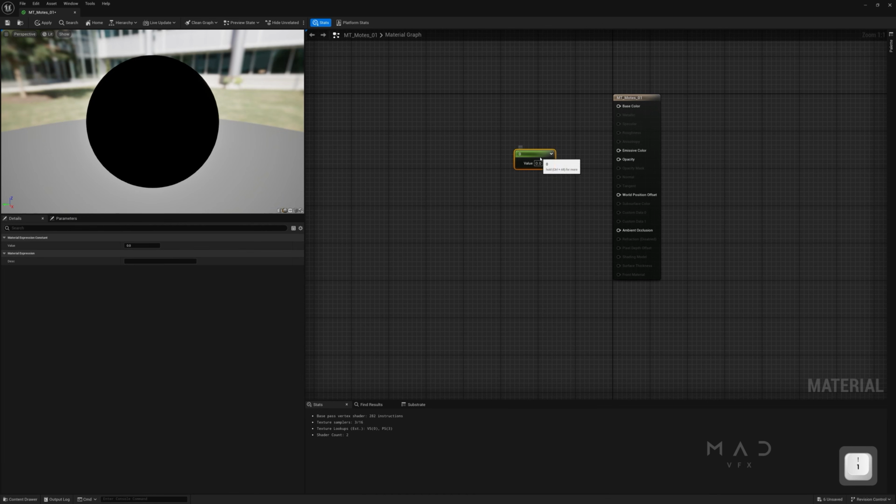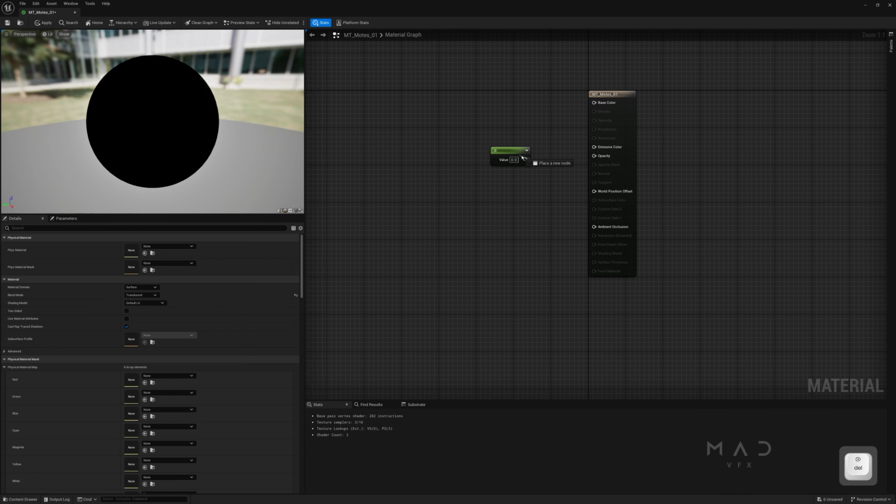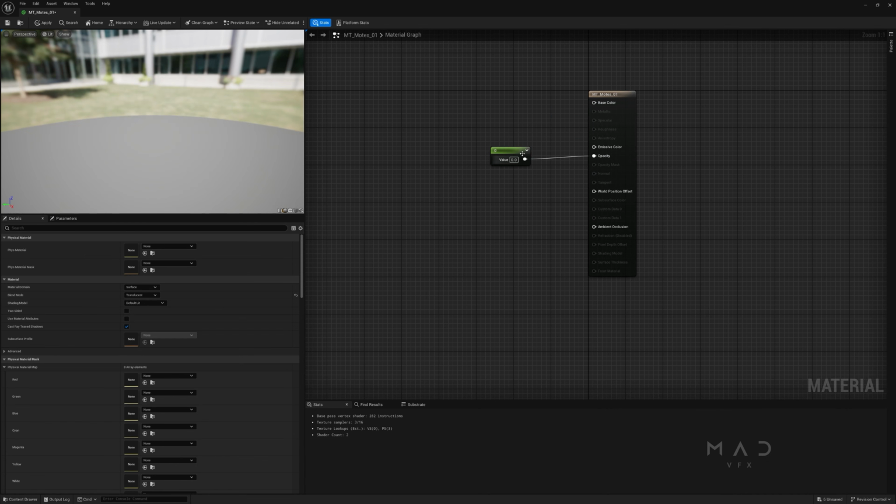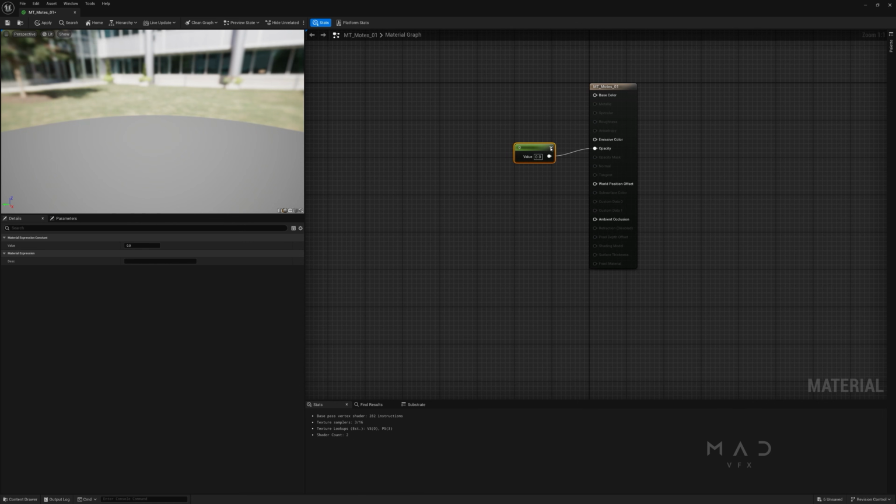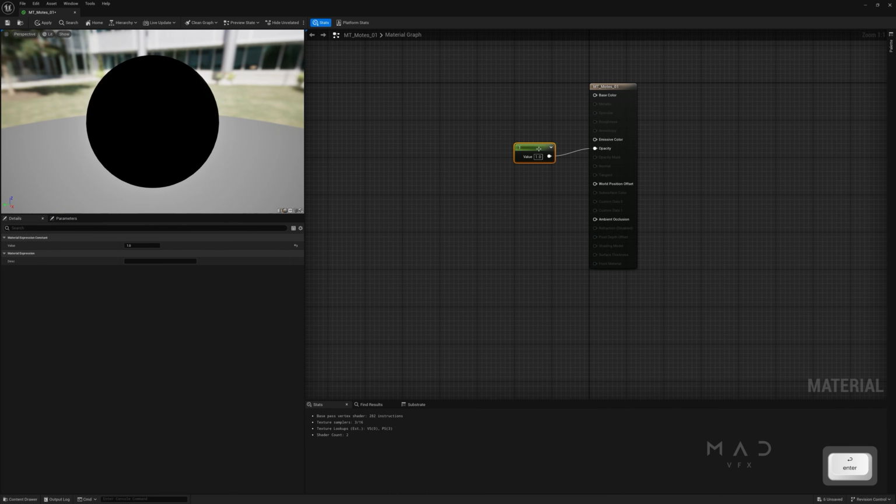So if I press 1 and left mouse button, this is going to place down a value. It's always going to give you a float. Plug it into opacity. And if it's 0, it's not going to be visible. Put that up to like 0.3. See it a bit. 0.4 more. And you get the idea. At 1, it's fully visible.